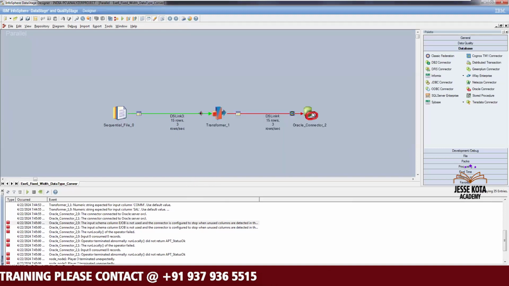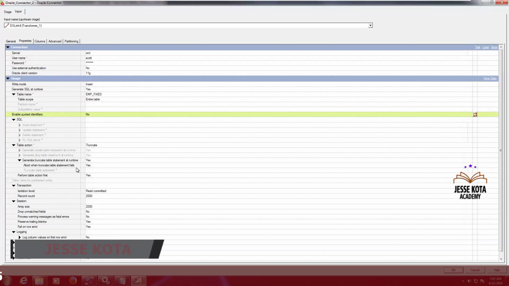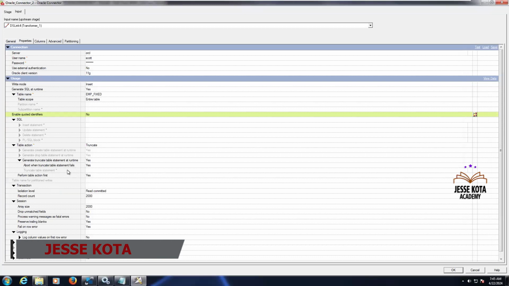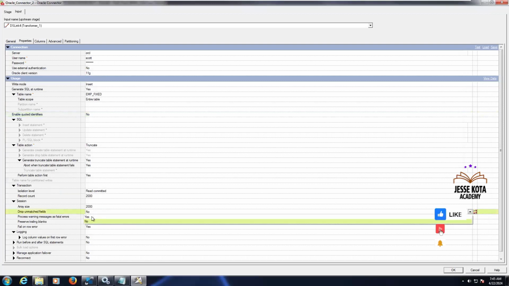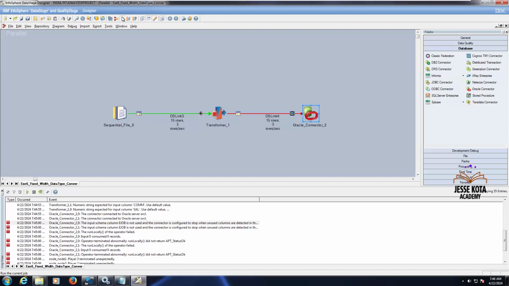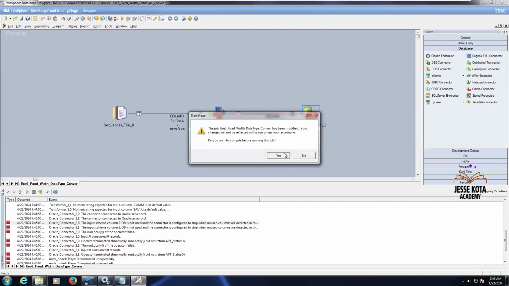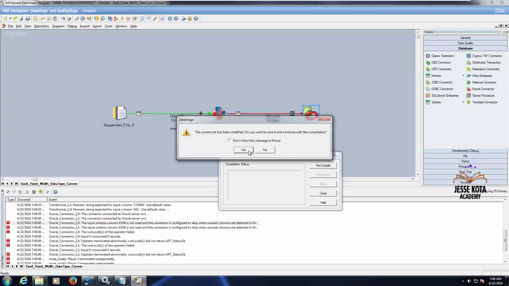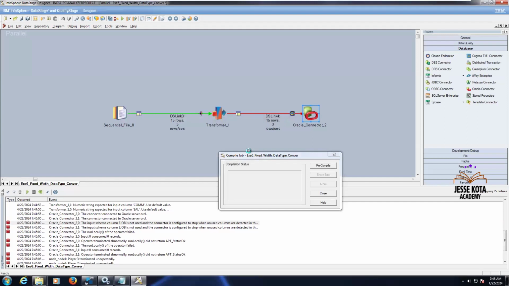Okay, so in the connector configuration, this is another issue, and the other one is unused columns. Here you can see drop unmatched fields. We have set it to no. Okay, so set it to yes. Now let's run the job. Now let's see what is the error. Error will come now.